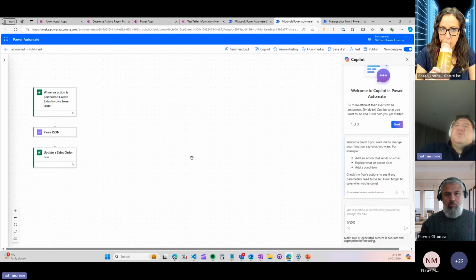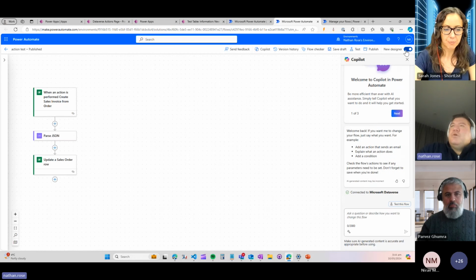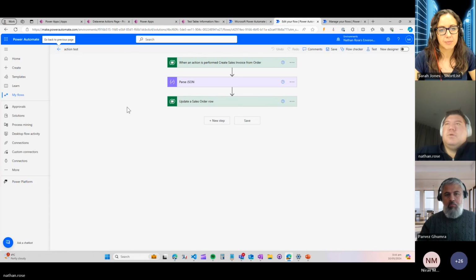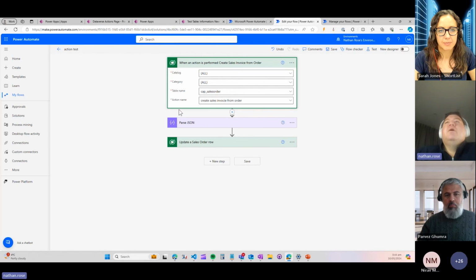And so if you wanted to call Power Automate from a plugin, so you wanted a synchronous call, you can use this. There's a trigger in Power Automate called when an action is performed. And again, that's what these instant plugins are. So this one's table bound. So I've specified the table and my action.